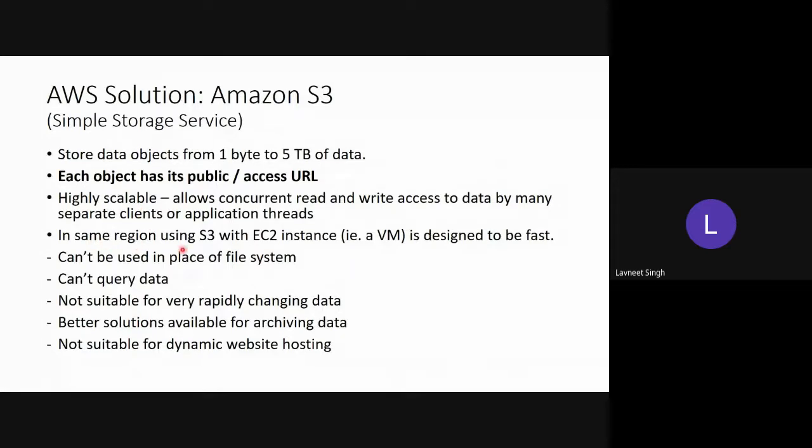Then, using S3 with an EC2 instance in the same region is designed to be fast. Meaning, if you want to combine EC2 and an S3 bucket for a combined solution, somewhere where you need a VM and an S3 bucket to coordinate with each other, meaning EC2 reading from S3, we should try to put them in the same region. And then they are designed to be fast in that way.